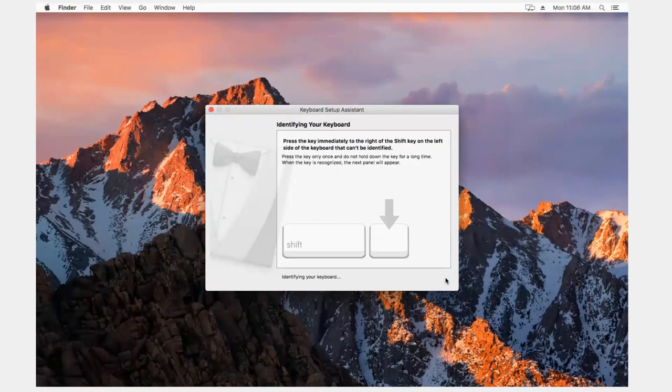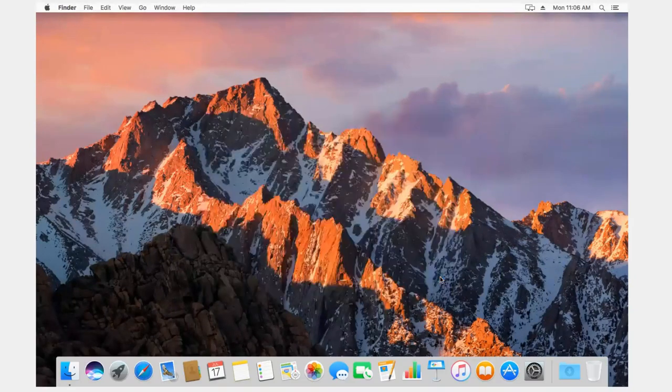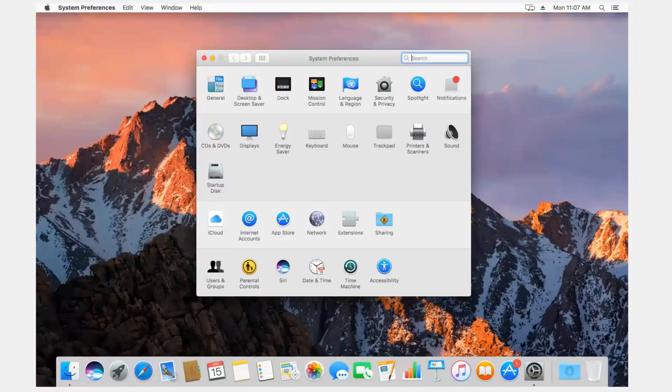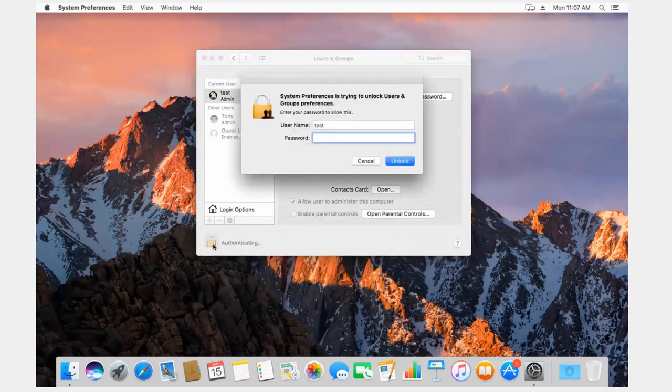Now we've stepped through setting up the new accounts, and we reach the point where you identify the keyboard to the virtual machine. And once you've done that, you're presented with the Mac desktop. Click on the settings button, which is usually about the third icon from the right hand side in the Macintosh tray, and that will open the system preferences window. And usually in the bottom left hand corner is the users and groups icon.